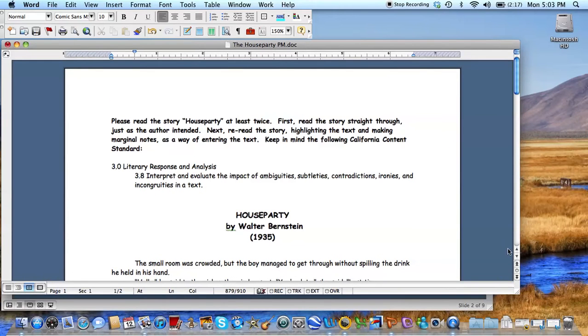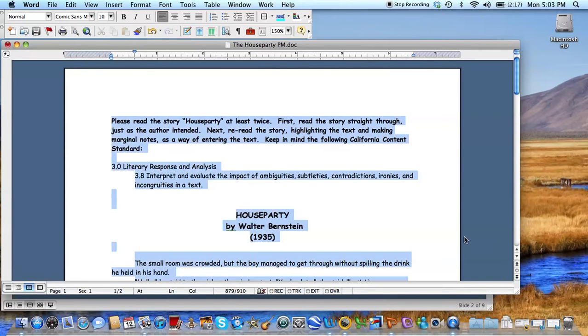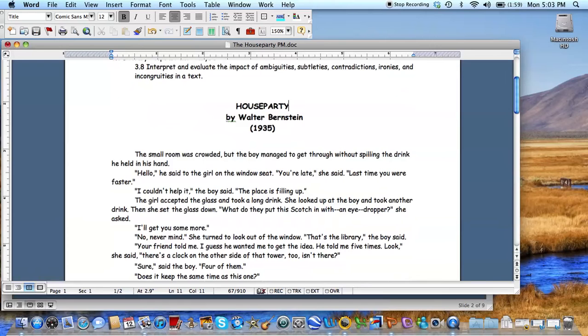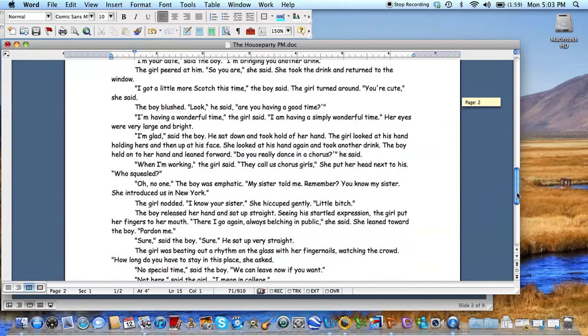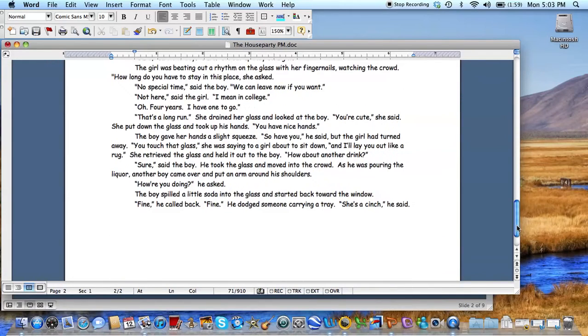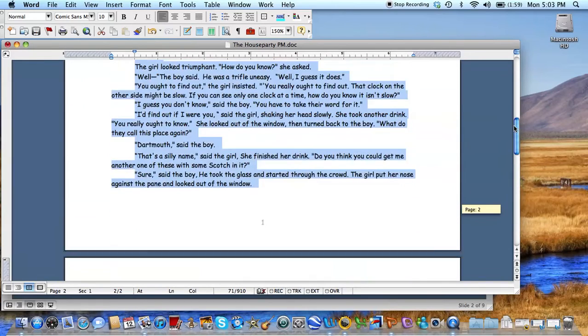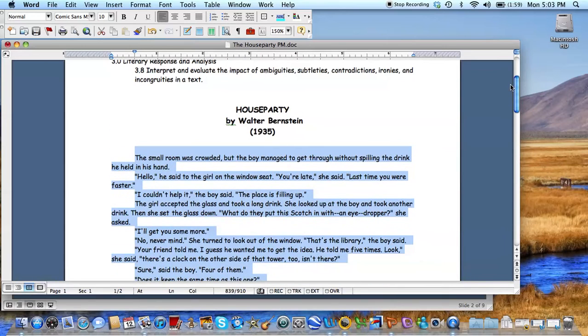by Walter Bernstein. Now, you could simply grab all the text to find out how many words are in there, but what I like to do is to have an exact count of what the students are actually going to read. So I put a cursor at the beginning of the reading passage and go all the way to the end of the story, and then put the cursor with a shift click at the end, and you've grabbed only the text that you actually are going to time the students reading.